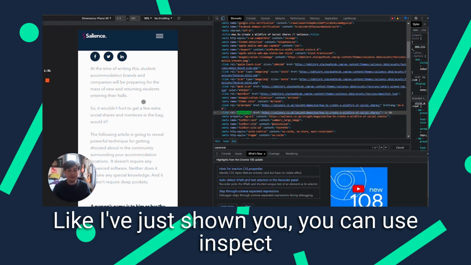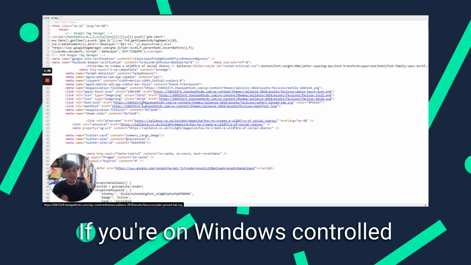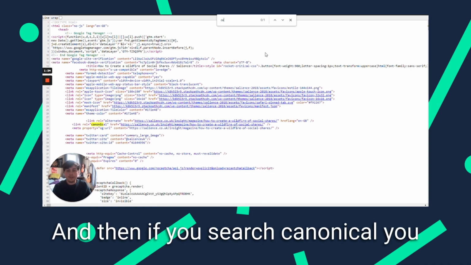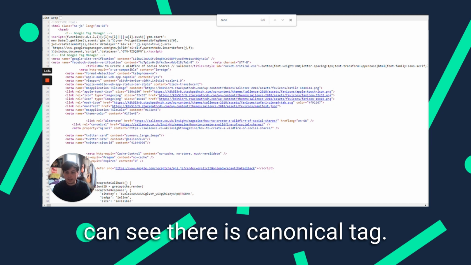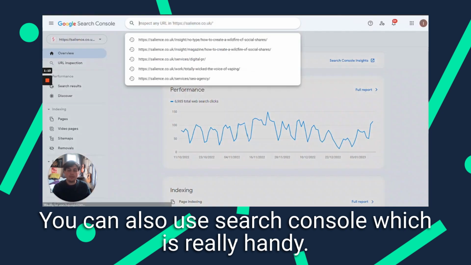There's a couple of ways to find them, like I've just shown you. You can use inspect element. You can also go to the source code. If you're on Windows, Control-U, and that'll bring that up. And then if you search canonical, you can see there's a canonical tag. You can also use Search Console, which is really handy.